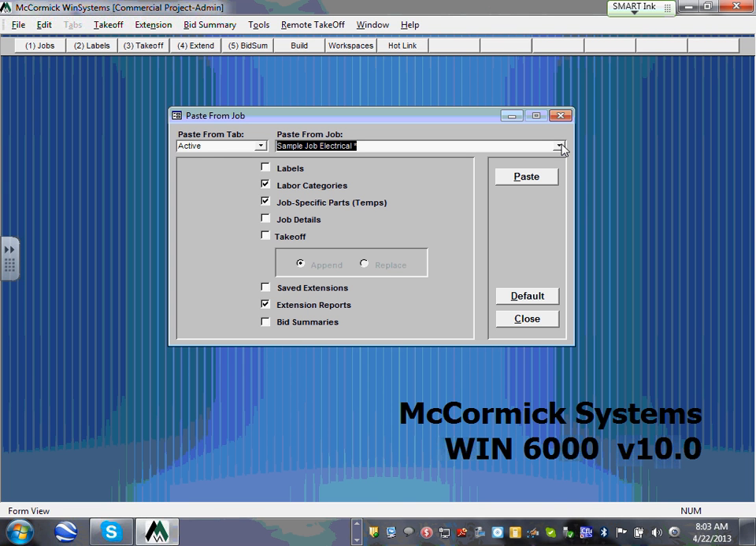So what McCormick does is they have a sample job electrical. Everybody's defaulted to sample job electrical. So what we're going to do, guys, is go to the sample job electrical. I would like the software to copy the labels. Can you guys click the labels? I want the labels to be copied instead of creating them from scratch. I want the job categories to be copied also, it's already clicked on.